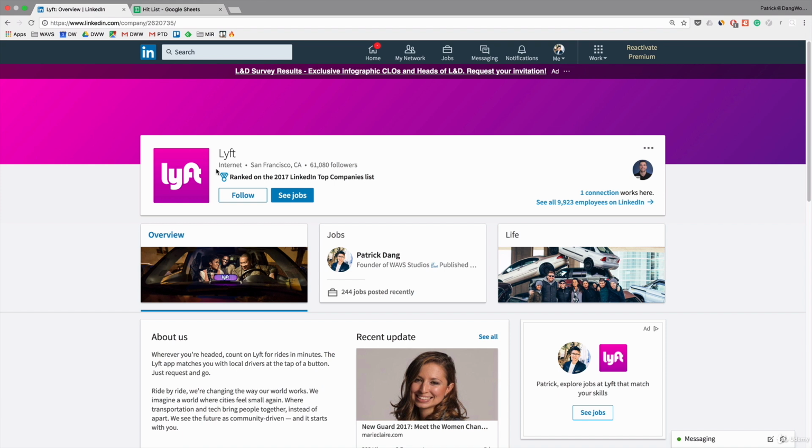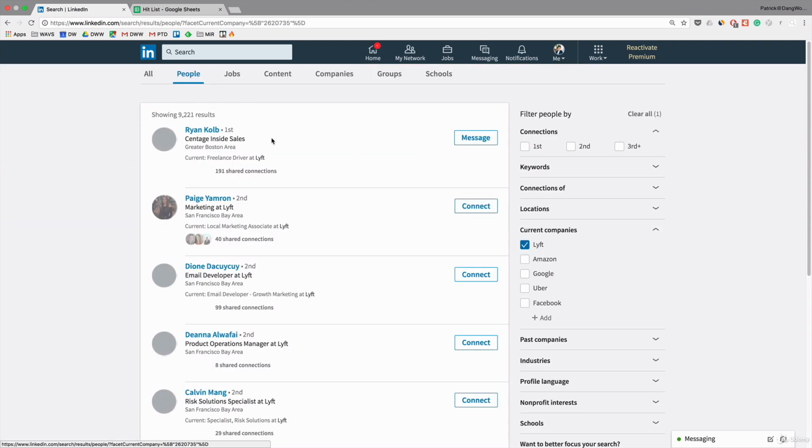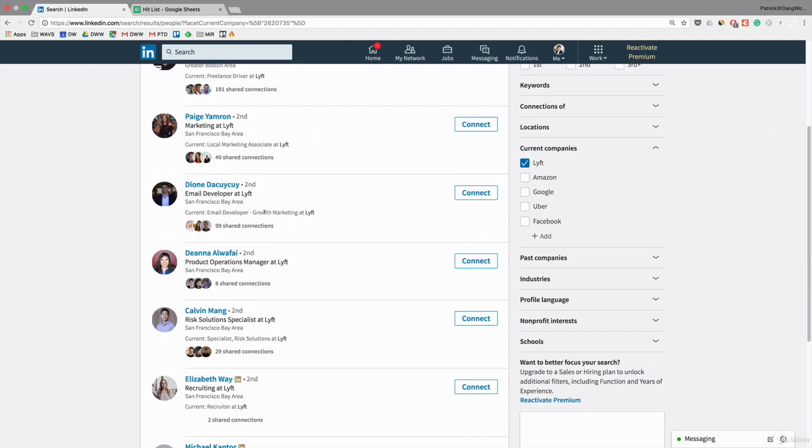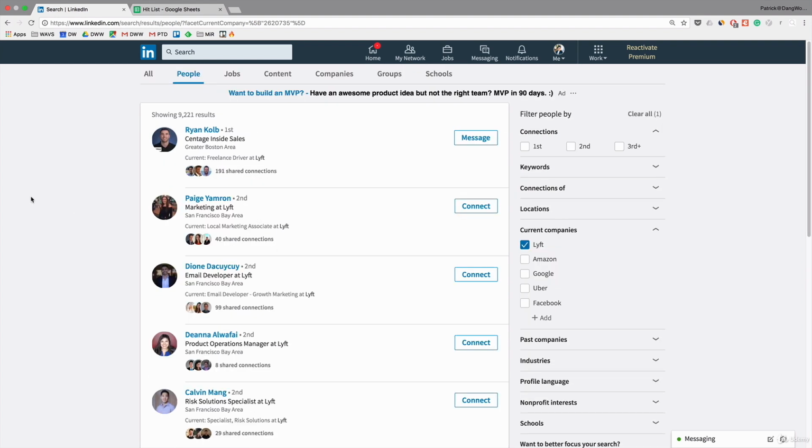And so once you click on Lyft, what's going to happen is you're going to see this section over here. It says, see all 9,923 employees. Go ahead and click that and you'll enter this section here. So what's going to happen is it's going to give you a list of all 9,000 people. Now, this is quite a bit of people to work with. So what you want to do is narrow down your search.